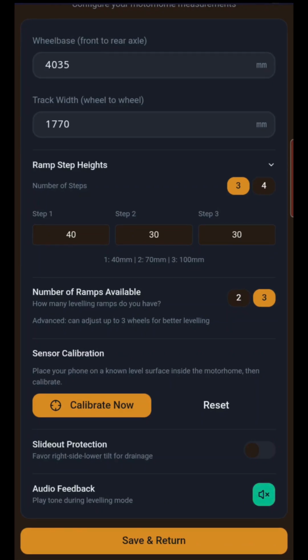Then there's audio feedback. When this is turned on, OzLevel plays a tone during levelling, so you can drive up onto the ramps while listening instead of staring at the screen. Turn it on if you like hands-free guidance, or off if you prefer to level in silence.